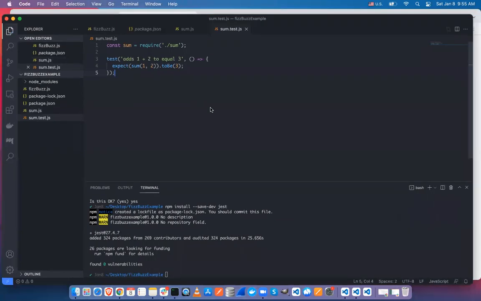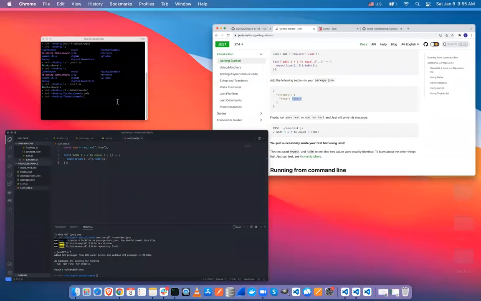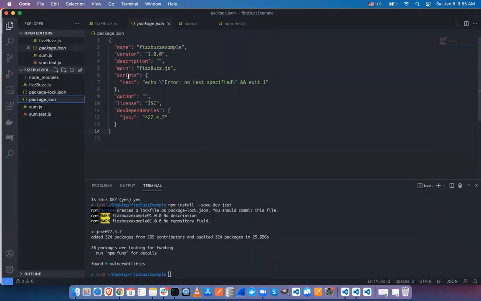And then it says, add the following section to your package.json. Under scripts, test, we're going to put this string in there. There's already something here by default, and we're going to replace it with jest. Does anyone know what this does?